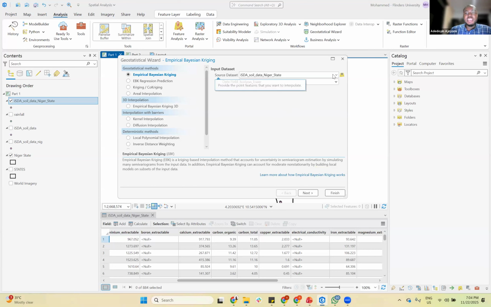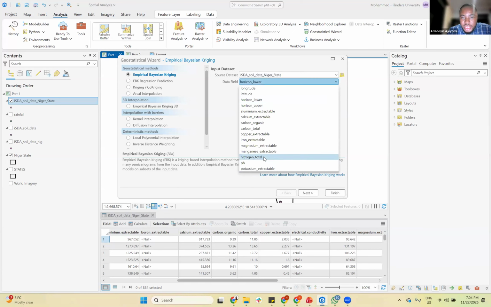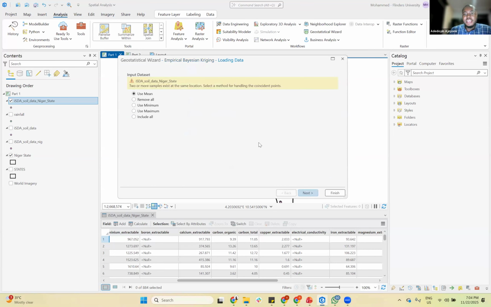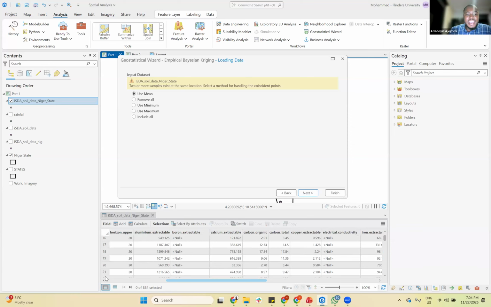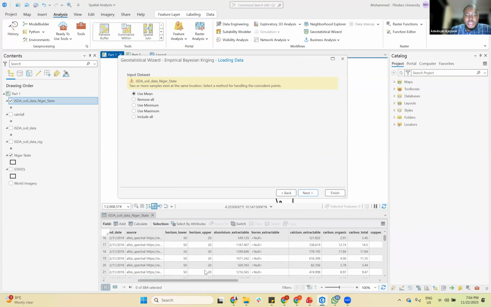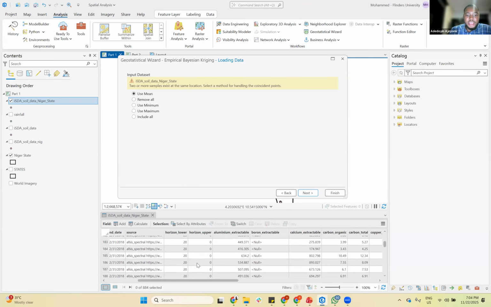So I've already input the Niger State data. You see, I can select it here. Then I select the field. I want to predict organic carbon. I click next. So now it's telling me that for this organic carbon, some points exist in the same location, which means they are duplicate points here.